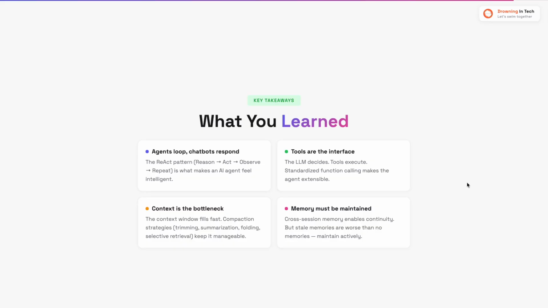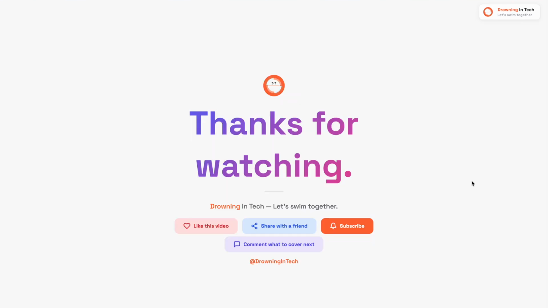Context is the bottleneck. The window fills fast and there is no perfect solution. Only trade-off between trimming, summarization, folding, and retrieval. And memory must be actively maintained. Stale memories are worse than no memories at all. That's the system design of an AI coding agent. We went from requirements to architecture to deep dives on the React loop, context management, compaction strategies, and memory.